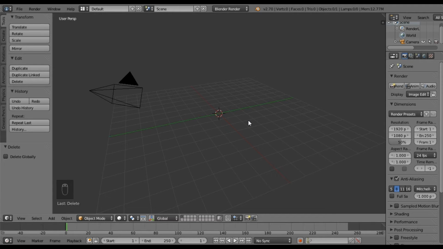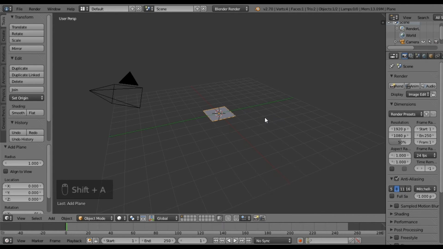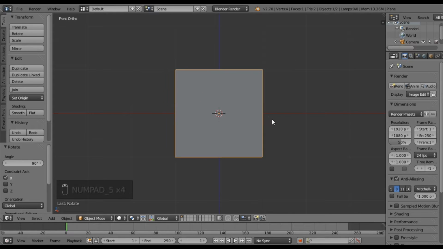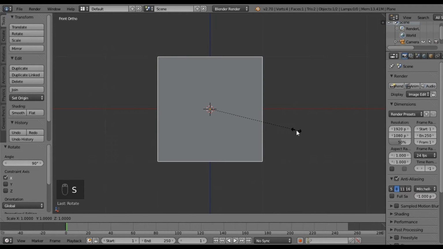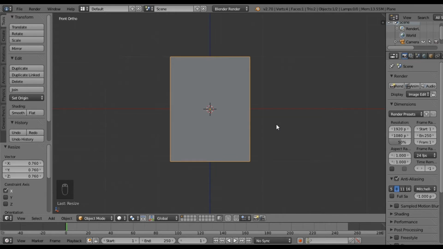We're going to go ahead and start by going Shift A and adding a mesh plane. We're going to rotate that on the X by 90 degrees. And I want to hit 1 and 5 on my numpad to go to orthographic front view. And I think I want to scale this inwards on the x-axis a little bit here. Something like that.